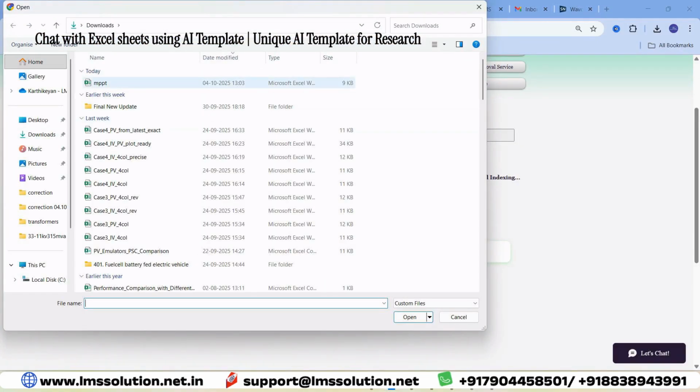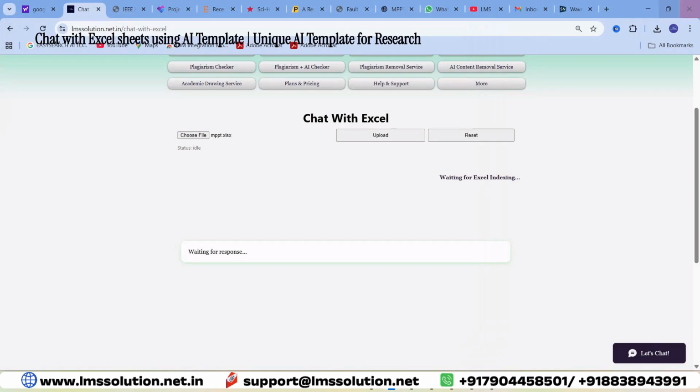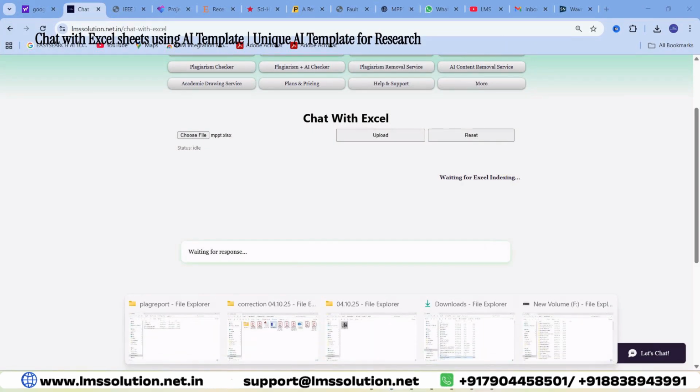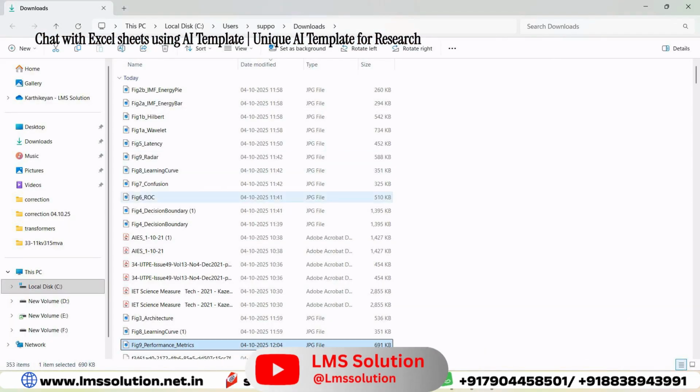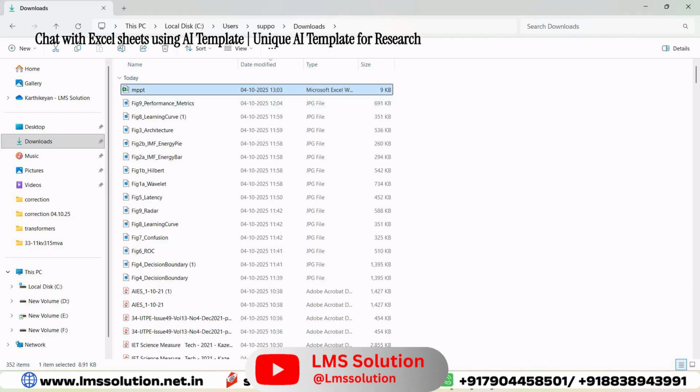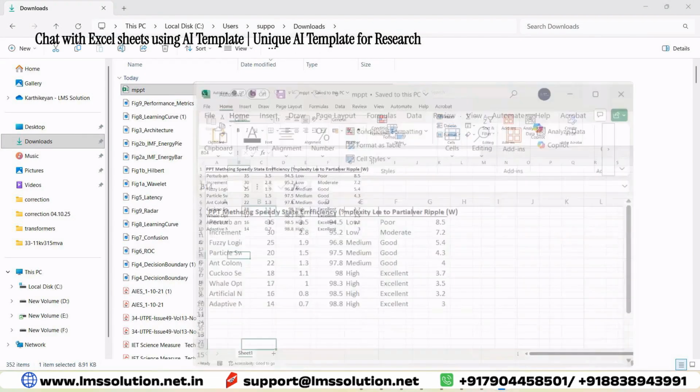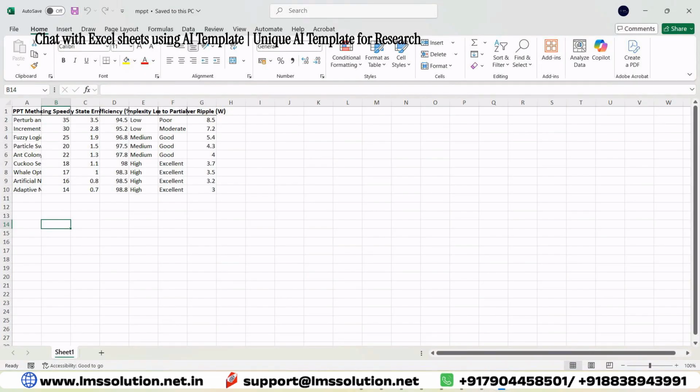Here I have an Excel sheet. I am going to upload this Excel sheet called MPPT. Before that, I will show you what is present in that MPPT file. Go to downloads. Here I have the Excel sheet. This Excel sheet comprises different MPPT methods and their tracking speed, steady state values, efficiency, complexity, the response due to partial shading condition, and the percentage of ripple. These are the data present in it.